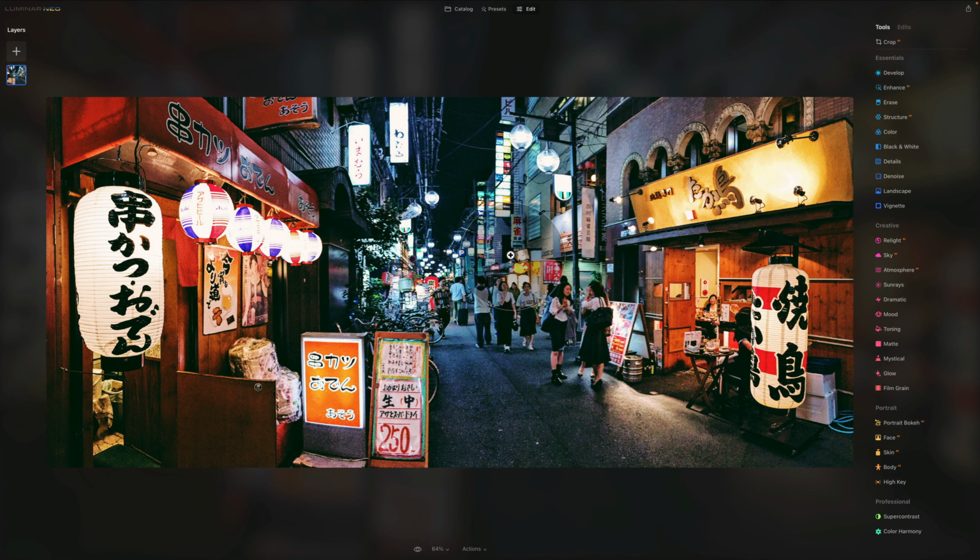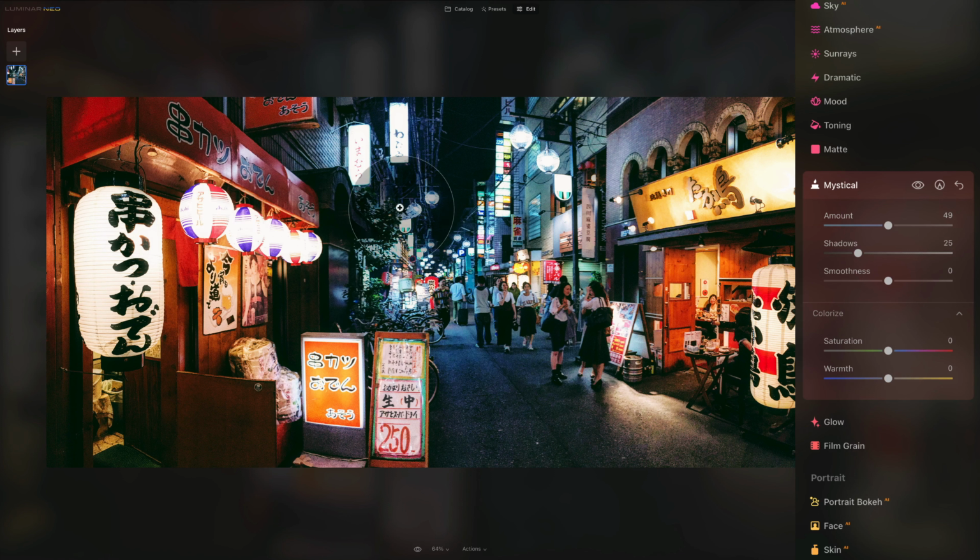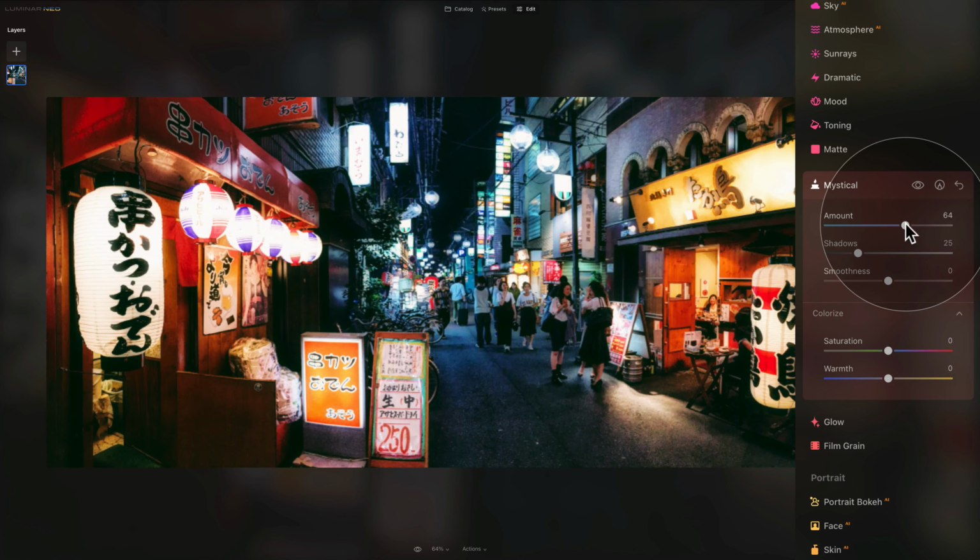So once again, we're going to be looking at our mystical tool and we can push the amount a little bit. And what we're really looking at is how it gets applied to these lights and how it gets applied to the brighter parts of the image. So when I push it, it again takes away a little bit of the realistic feel of the image. And we don't really want that. We just want to increase a little bit of the glow and make it a little bit more romantic.